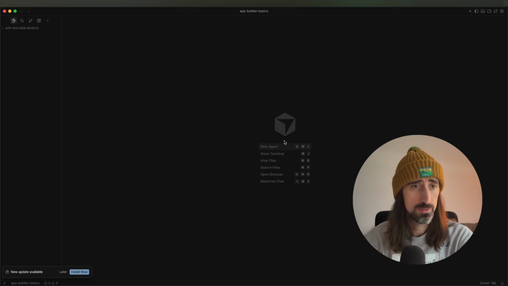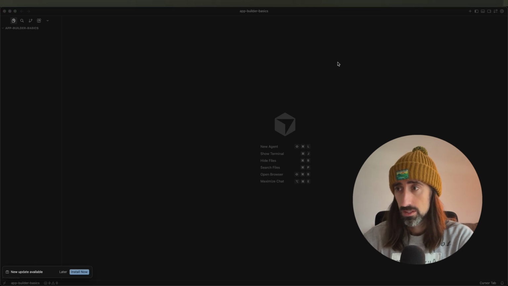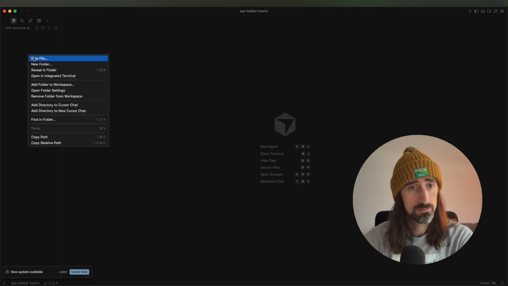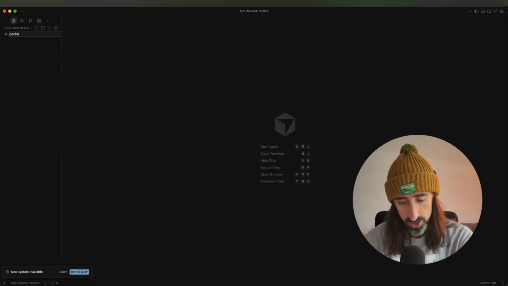Okay, let's switch to our code. I have here a purely clean folder with zero data inside. We are in the scope of Adobe App Builder, so we're working with JavaScript and NPM packages, which means I need the package.json.